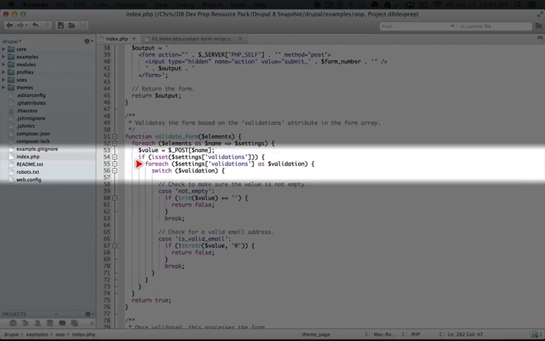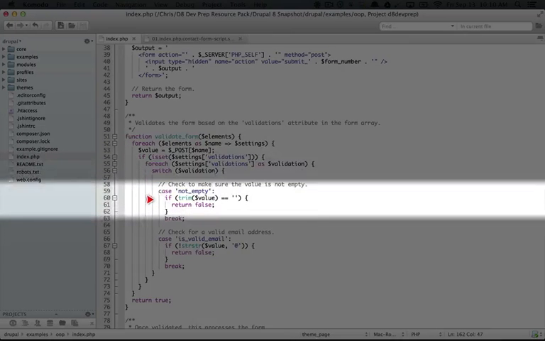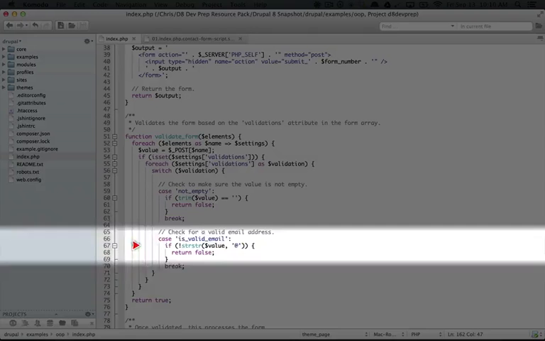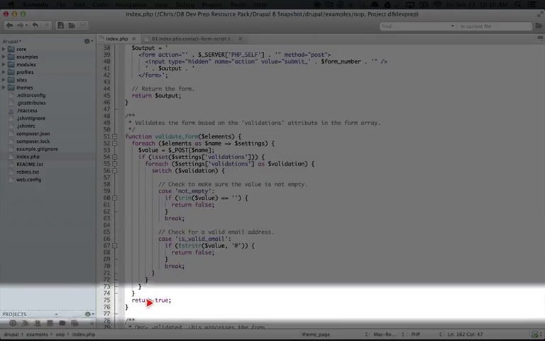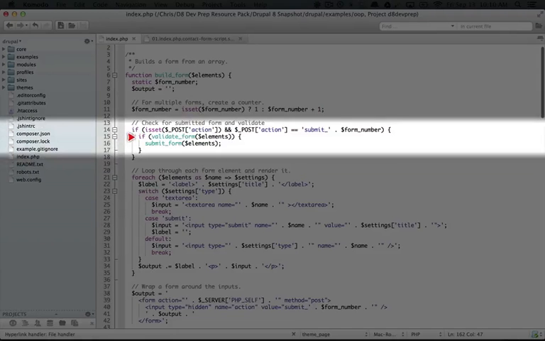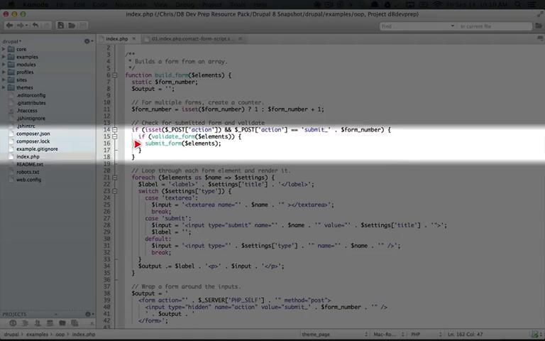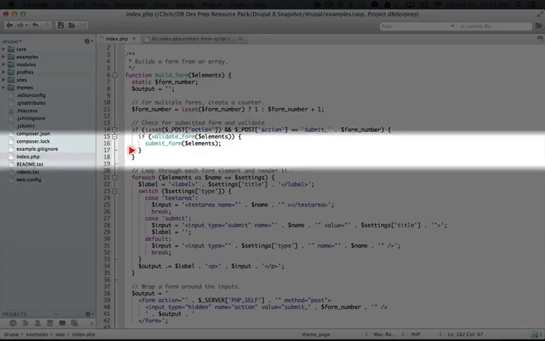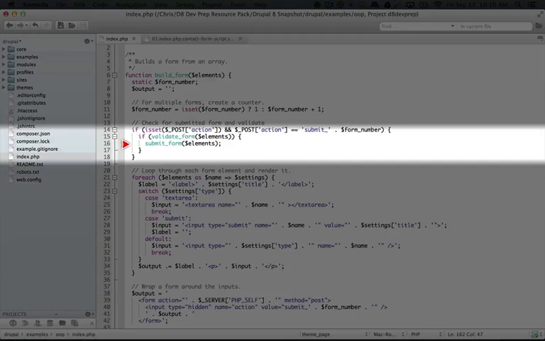But if it does, then we'll loop through again for the comments, and the comments element only has the validation not empty. So we'll check to see if that's not empty. If that passes, then this will break out of all of these loops and return true. So if we go back to the validate form line here, if that passes, that is, nothing returns false, then we're going to submit the form. If it did return false, then we're just going to skip over that and rebuild the form. So that's why we didn't see anything special happening when we submitted the form and it wasn't valid.